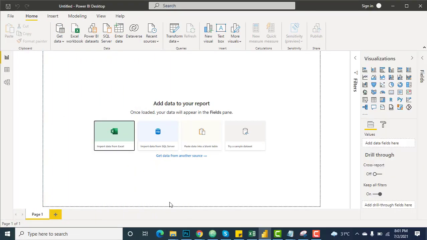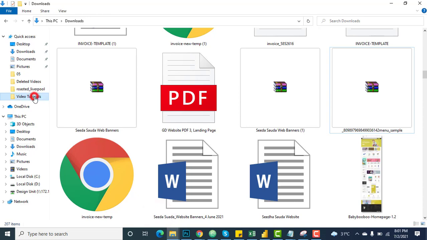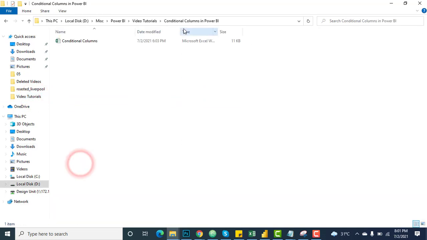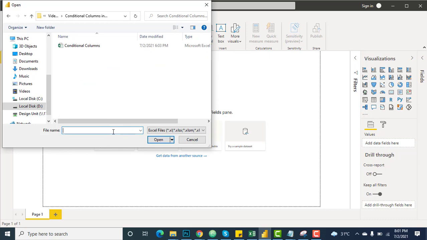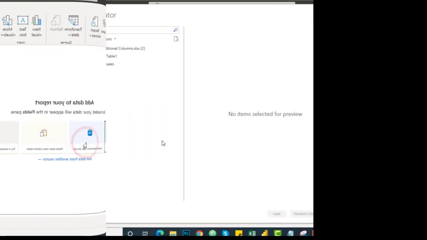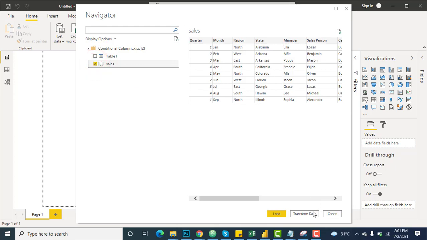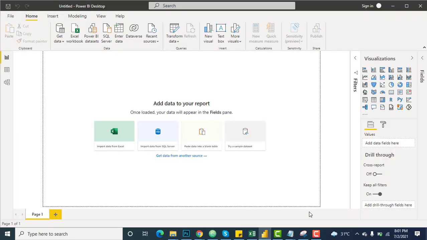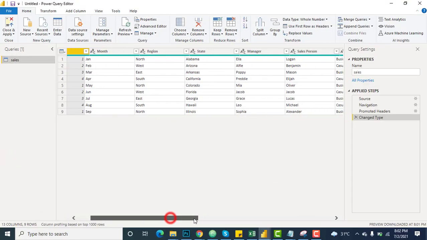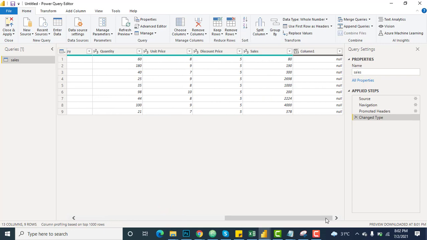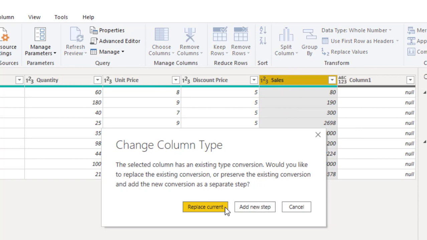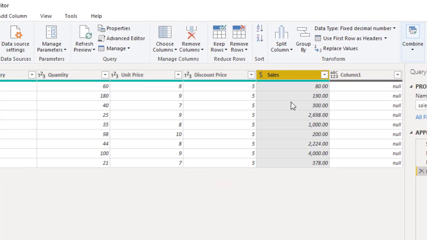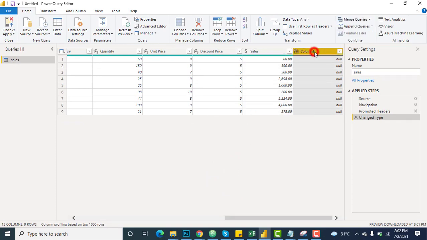Now I will import the data set. First I have to get the data set from here. Yes, the same conditional columns, open it. So we have the sales table over here, and we will transform this data set in the Power BI Power Query editor. So guys, here you go. We have the sales data set available over here. Before editing anything, I will change the data type to fixed decimal number and replace the currency. So we have the dollars, we have the currency available, and I will remove this column for now.